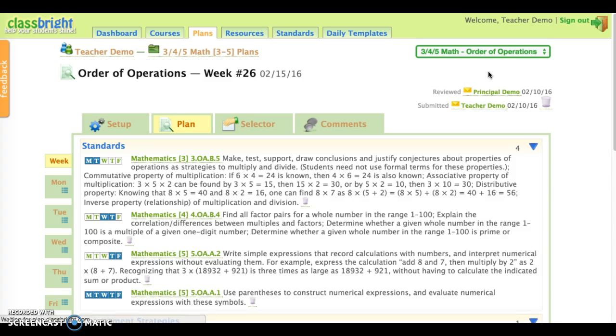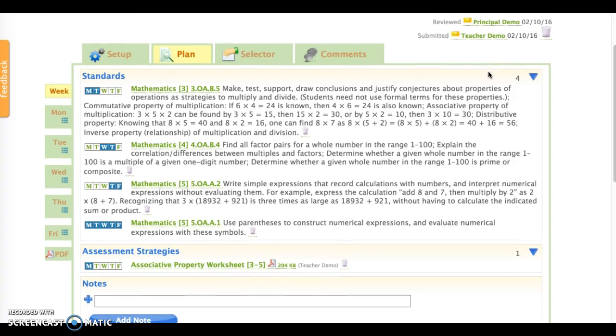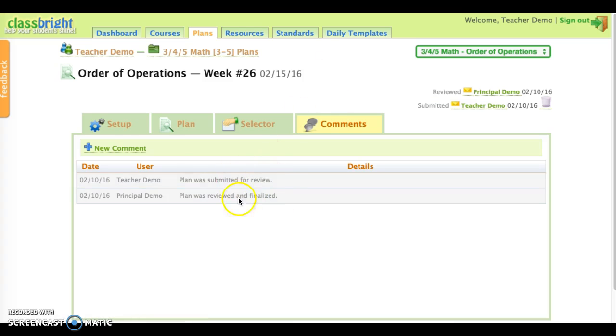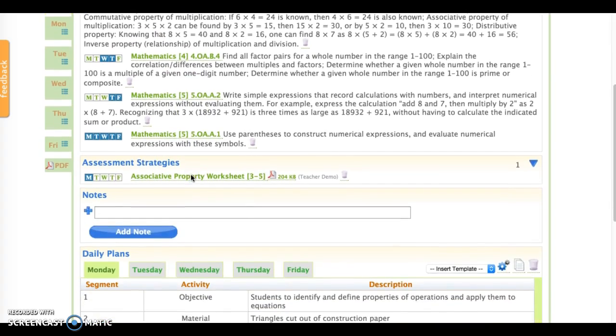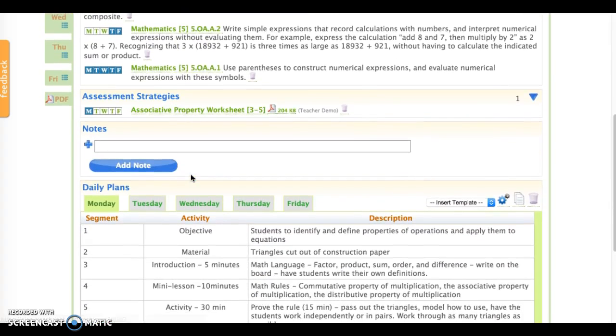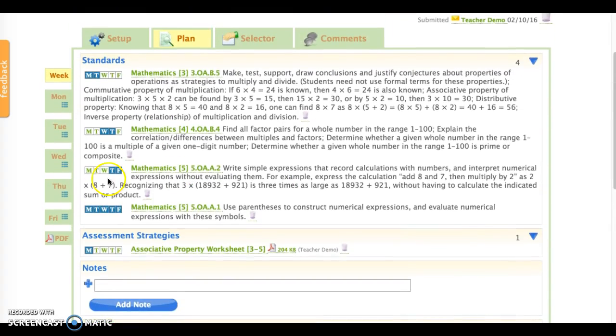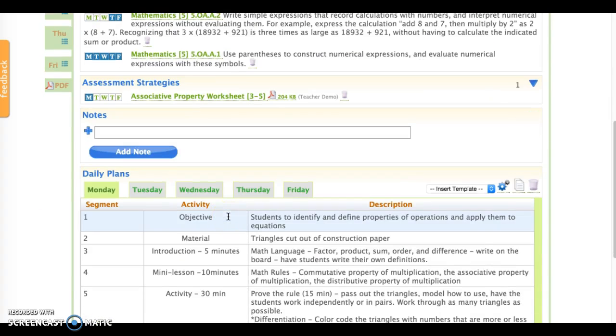All changes in the system are live. So I might communicate to my administrator that I've made changes through the comments section by clicking comments and adding a new comment to the lesson, or just telling them or sending them an email. Or maybe it's not necessary for me to communicate it with them at all. But I can always go back into any lesson at any time and see everything, and all changes are live.